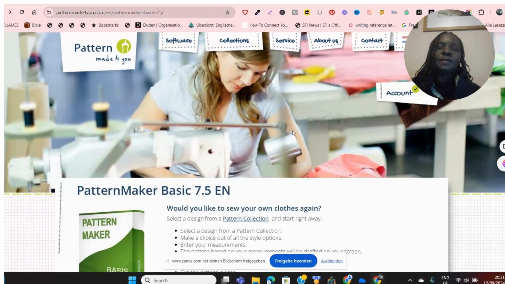Now, the third free CAD pattern drafting software that is easy for the beginner is the Pattern Maker, which is called Pattern Made for You. And here is the website. Once you put patternmadeforyou.com, it takes you to this website.